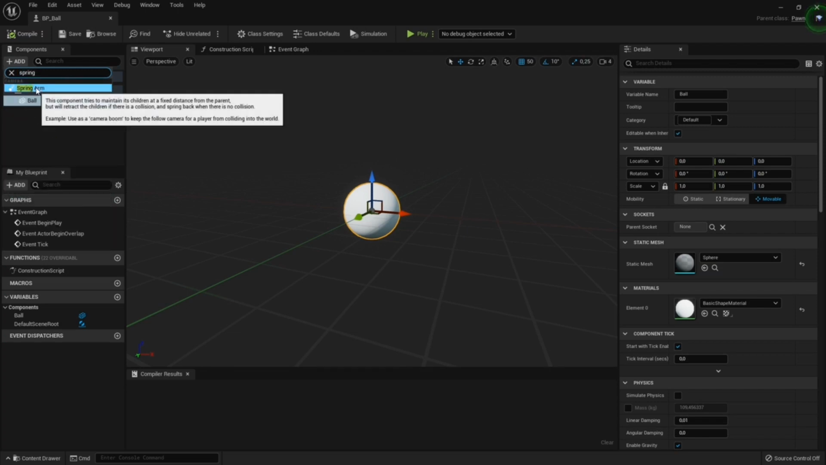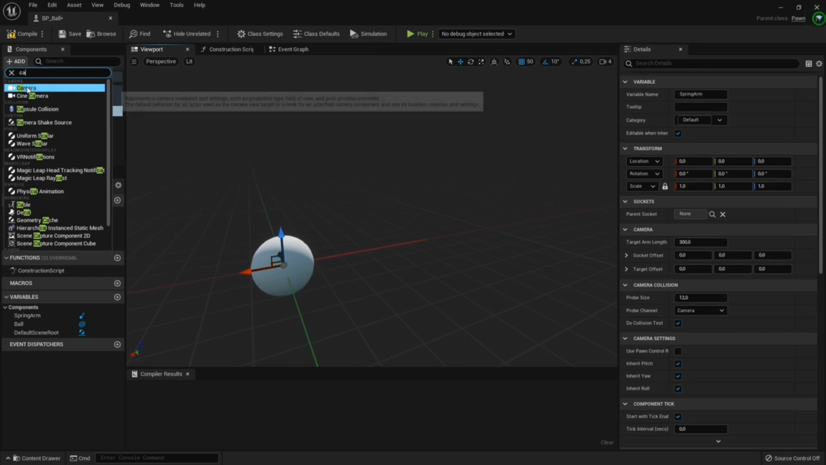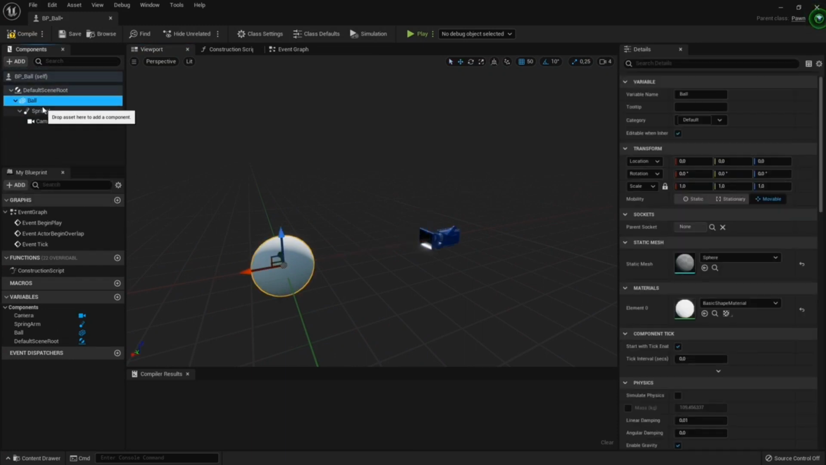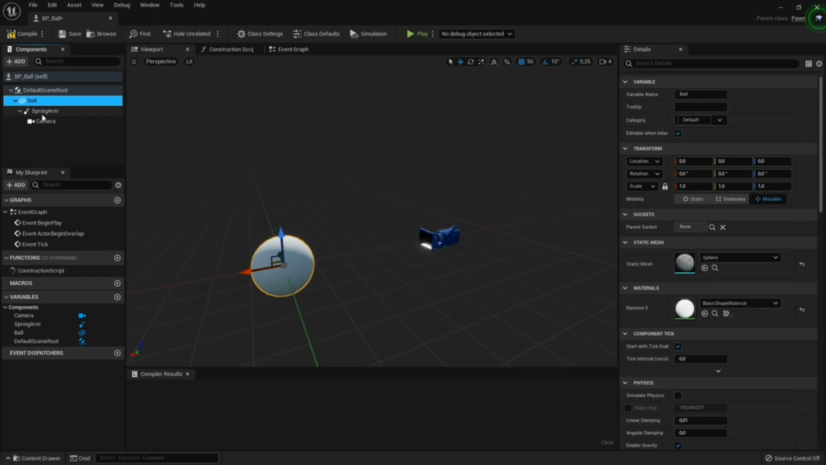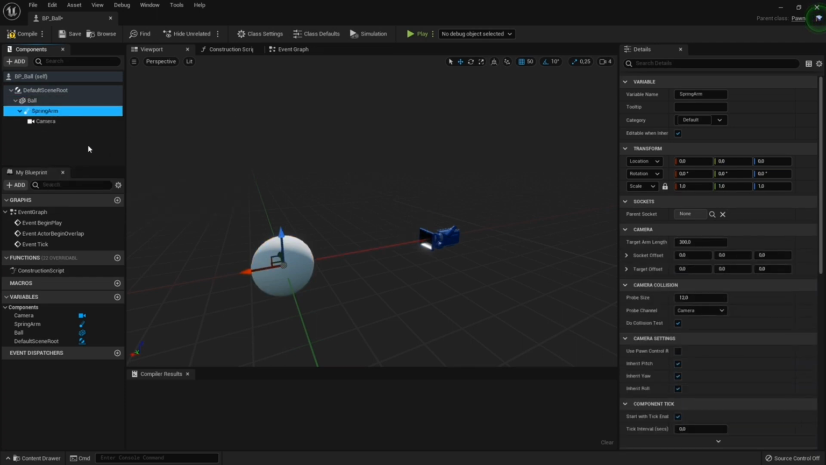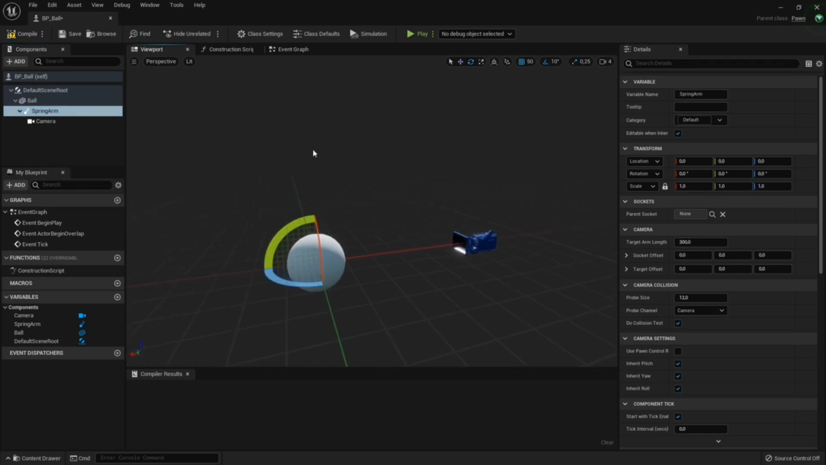And what a spring arm is, you can imagine it as a holder for the camera. So go ahead and add the camera. So now we have the spring arm attached to the ball, and the camera is attached to the spring arm. So now if we click on the spring arm and we click E to rotate, you can see if we rotate, the camera is attached to the spring arm, and we can actually just rotate it to get the correct view of the ball.